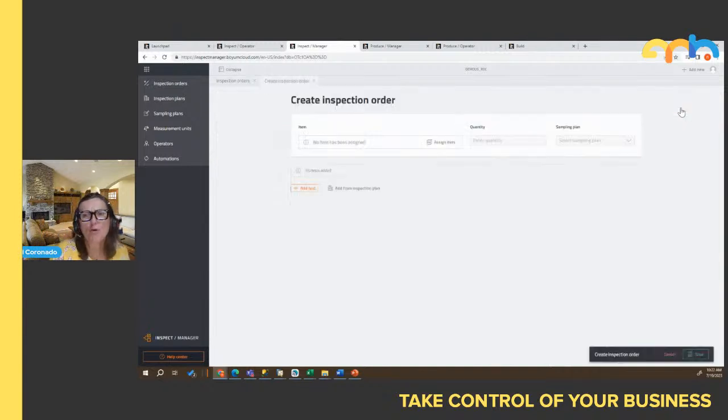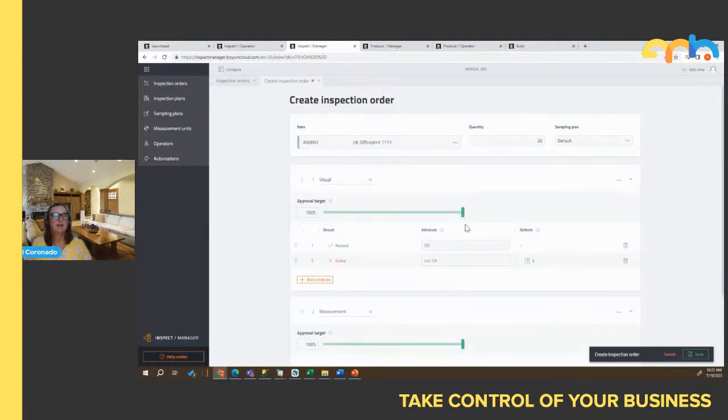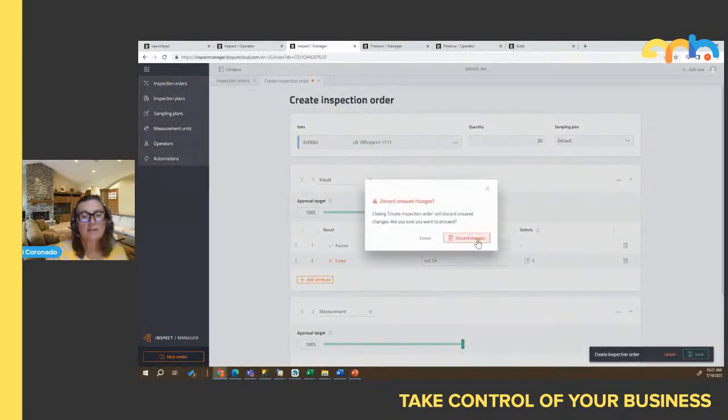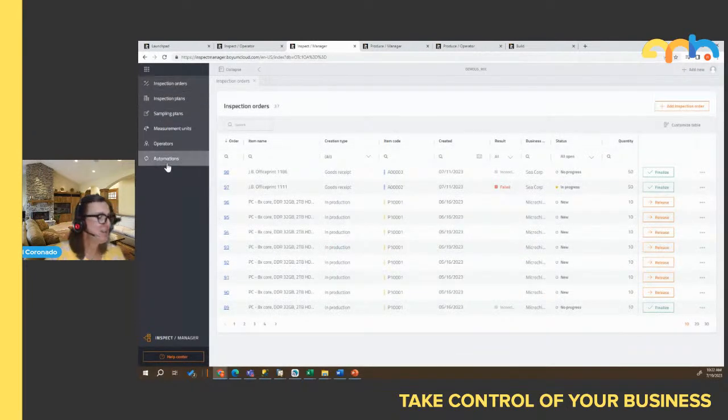Of course, you can always create a manual inspection order. So I found 20 pieces in a corner. I'm using this sampling plan, and I want this inspection order. Attach this inspection order and save it, and I have a manual inspection order. Of course, you can always do that. So that's what the manager is. You have your configuration here. You set up your automations. Now let's jump over really quick because we're almost out of time to inspection operator.